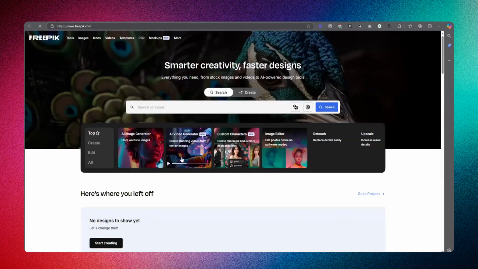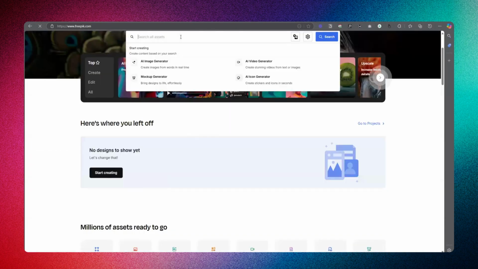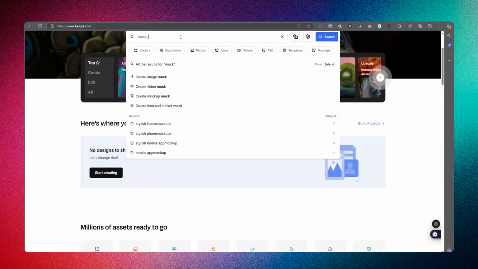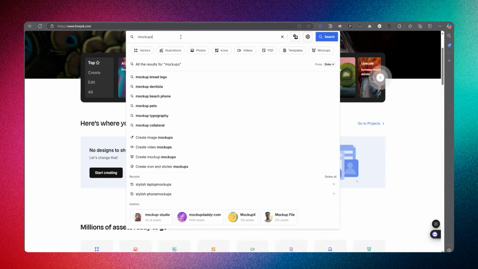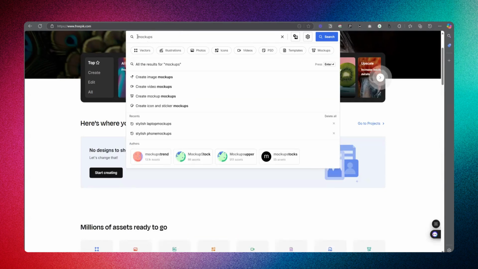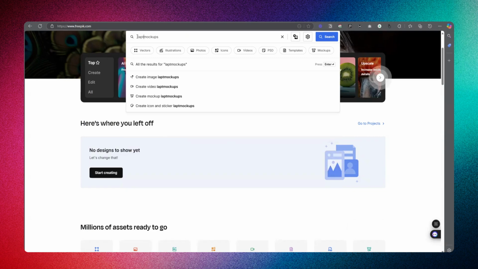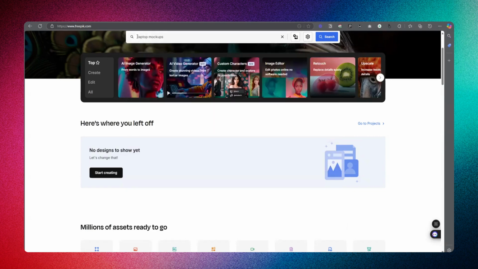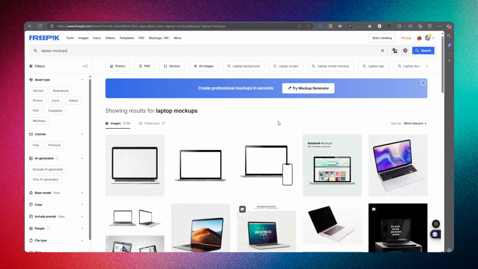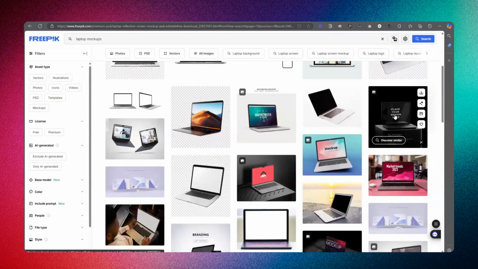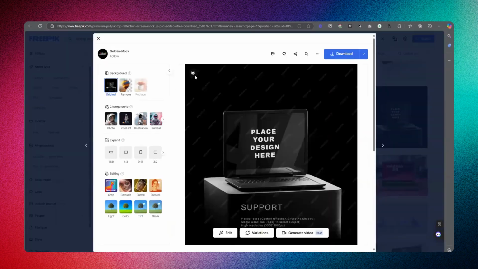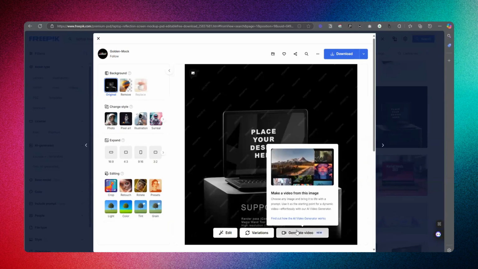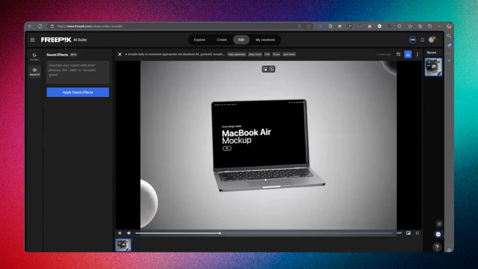Freepik.com. You can download mockups, right? You can get access to mockups. Let's say laptop, so I can get close to what I have. Laptop mockups, right? So let's say I want to use this one. You can see this one has the icon, but because I have the paid plan, I can generate a video from there. You can just click on this and then it will generate the video for you.